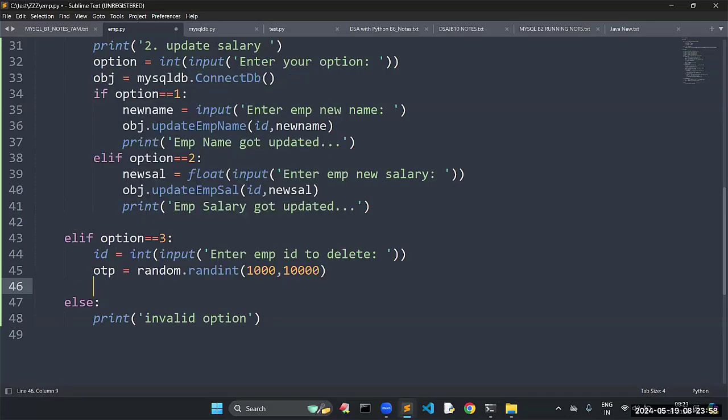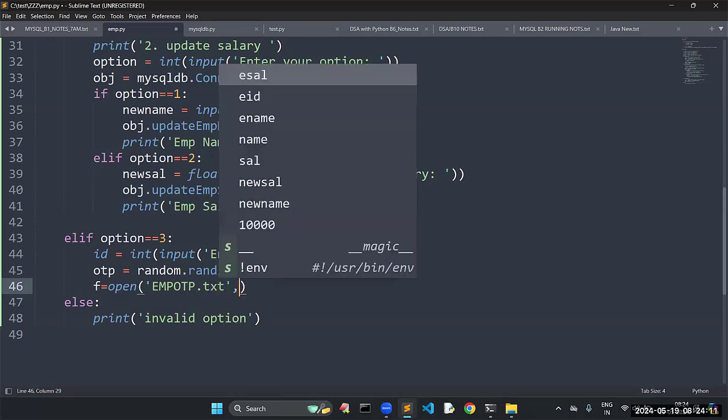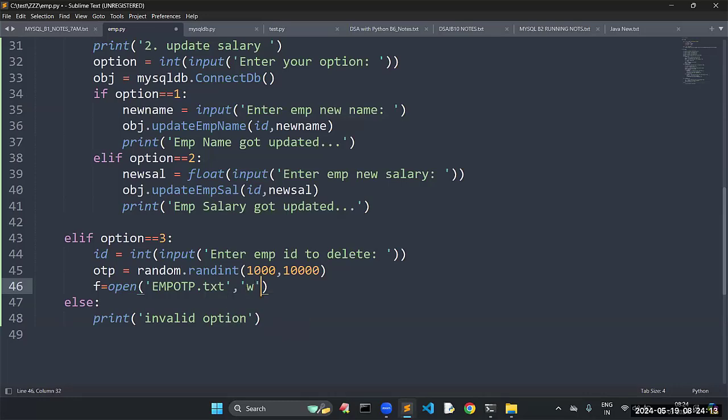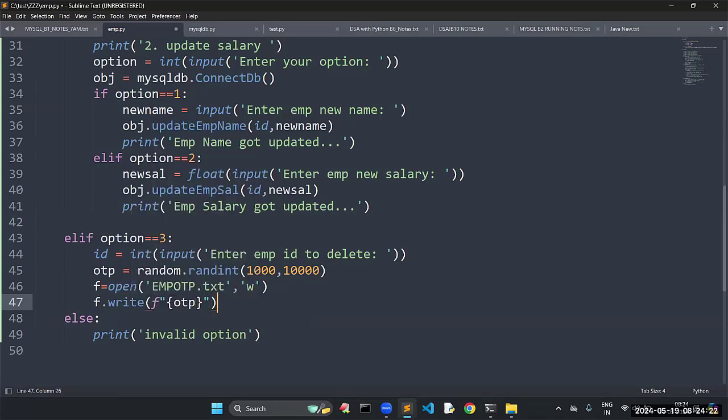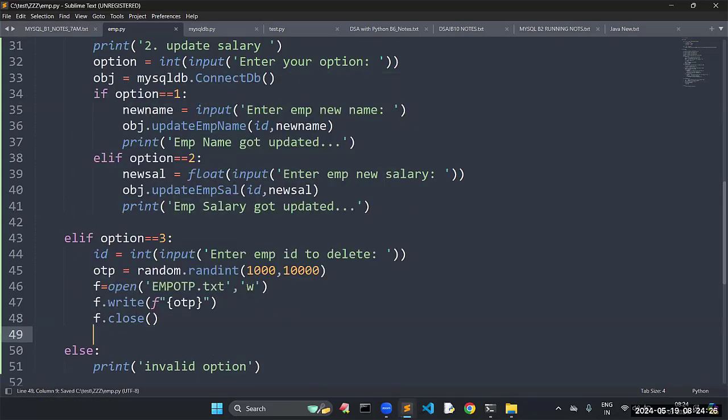So first f is equal to, we are opening a file with the name employee OTP. If you want, you can write code to send a mail or a message to a particular person like that. I'm writing in write mode. f.write, write that OTP, whatever you have generated, into the file and close that file. That's all. The OTP is written to the file.